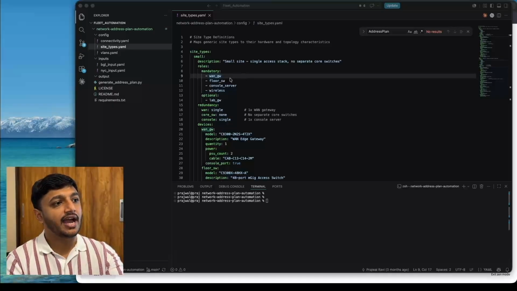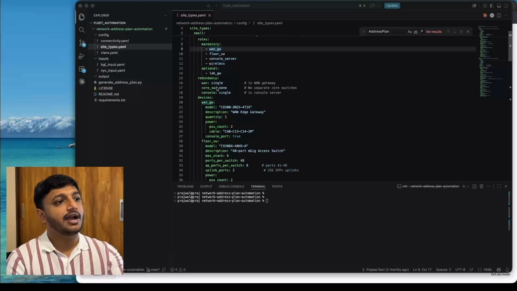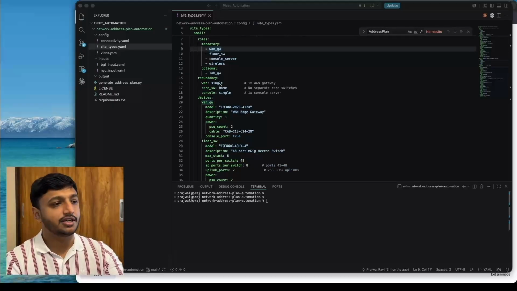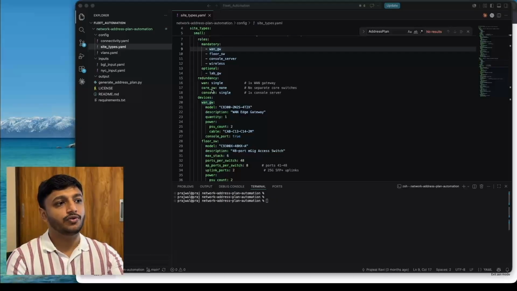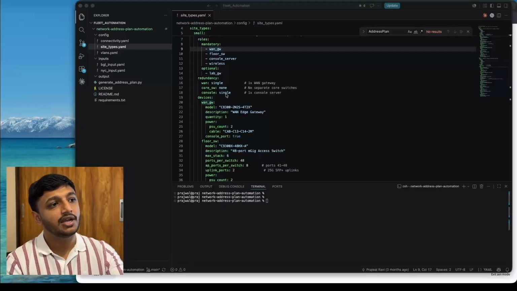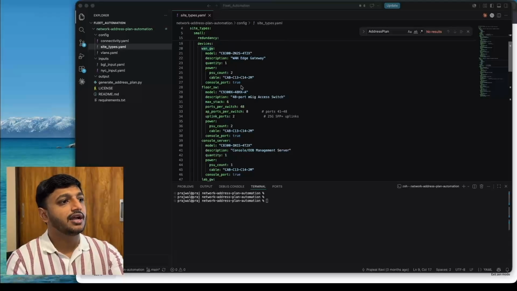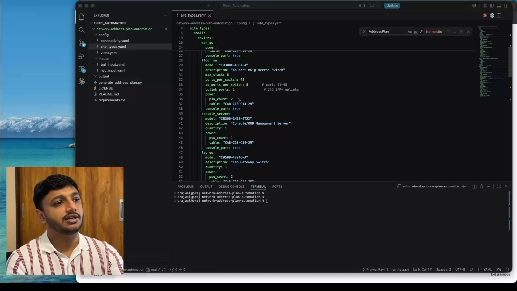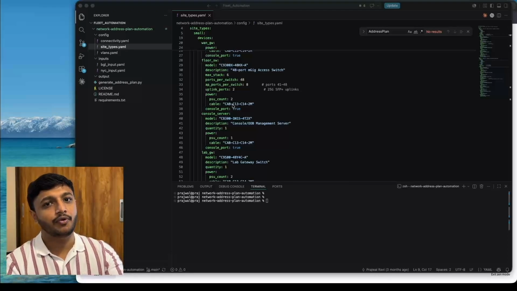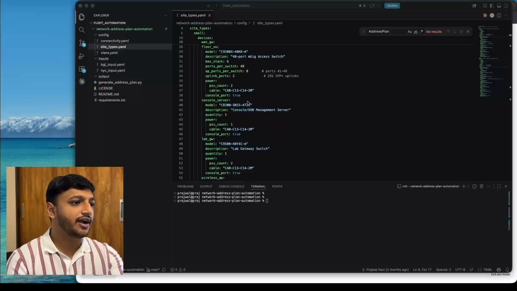We can see we have a mandatory WAN gateway, floor switch, console server, and wireless access points, and an optional lab gateway. And here the redundancy: as we saw in the topology, the WAN was single, there was no core switch, and we have a single console server. These are the models we are using. For the WAN router, it's Cisco 8300, and for the floor switch, it's Cisco 9300. We are defining the power supply unit count and the cable. Everything which is important for the physical topology is defined here.